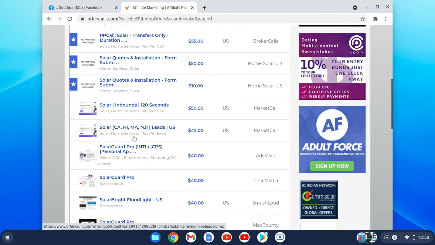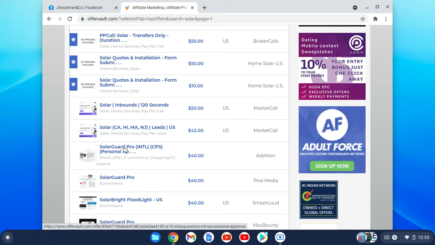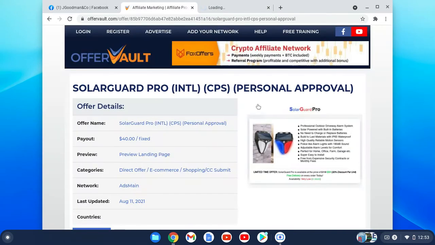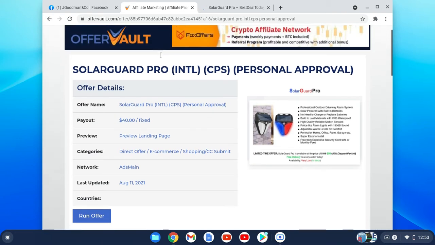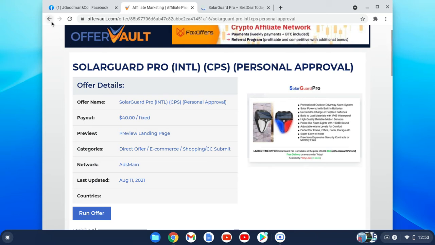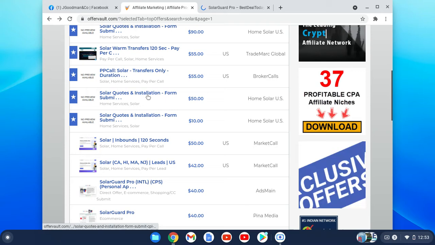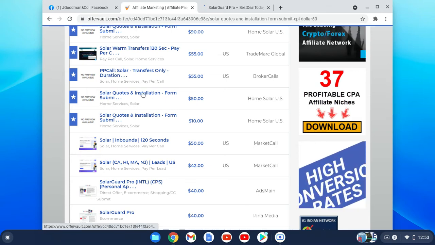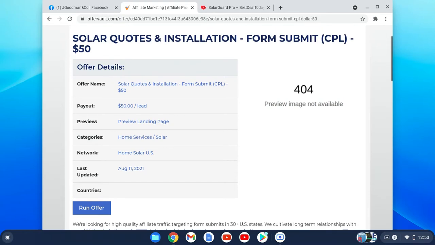So what I would do is basically join a network right here. The page is very simple and pretty straightforward. That's a solar guard, which is not necessarily what I want, it's like an outdoor light or something of that nature. What I'm looking for is solar quotes, completely solar quotes. Right here, it's $50 for a form submission.